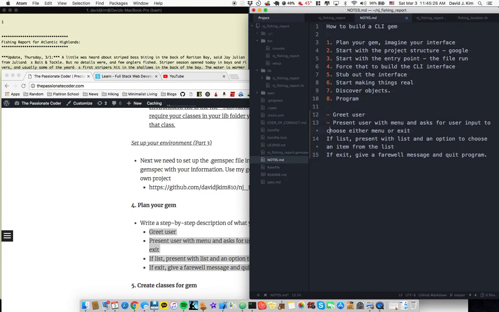I said it's going to greet the user with a message. It's going to present the user with a menu and ask for user input to choose either a list from the menu or exit. If the user presses list, then it's presented with the list and an option to choose an item from the list. If they input exit, give a farewell message and exit the program. So obviously, the list will be a list of fishing locations for me, and if they choose an item from the list, it'll be a report for that fishing location.